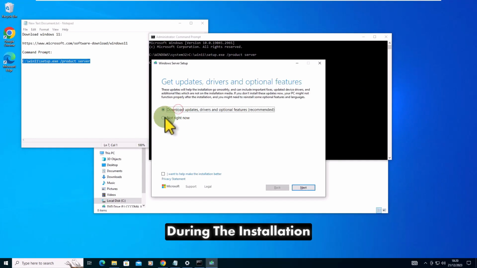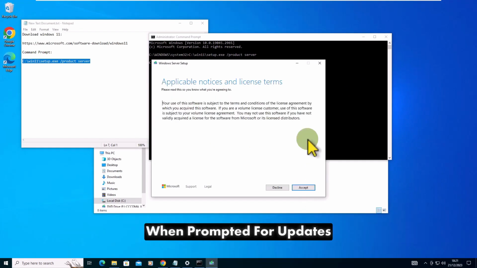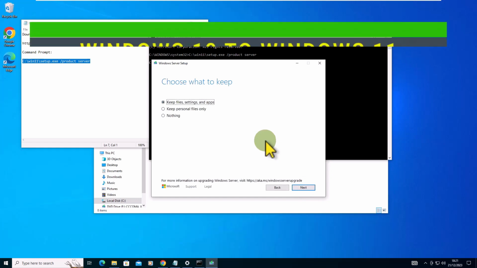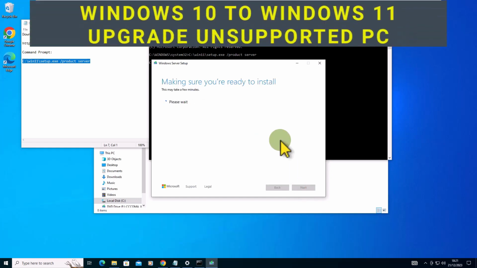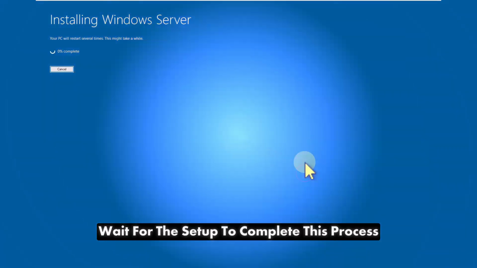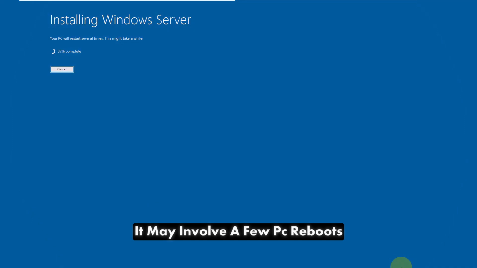During the installation, disregard any mention of Windows Server installation. When prompted for updates, choose Not Now, accept the terms and conditions, and opt to keep files, settings and apps. Wait for the setup to complete. This process may involve a few PC reboots, which is normal.